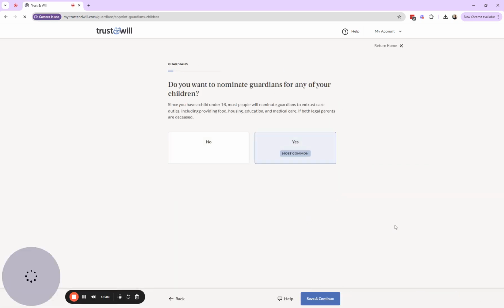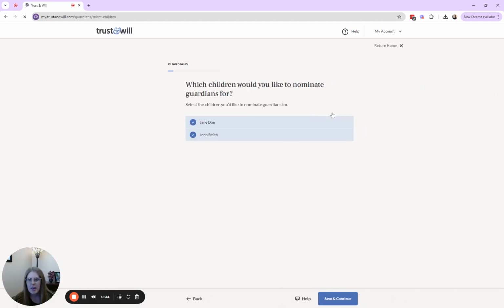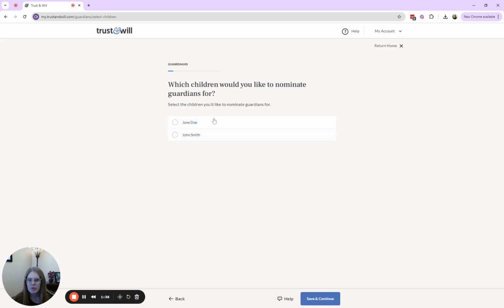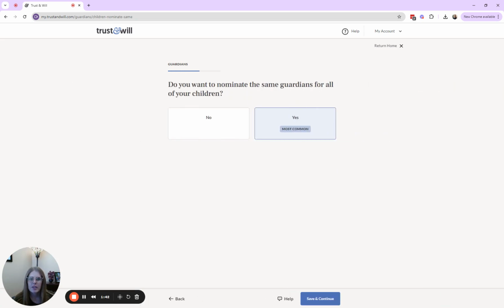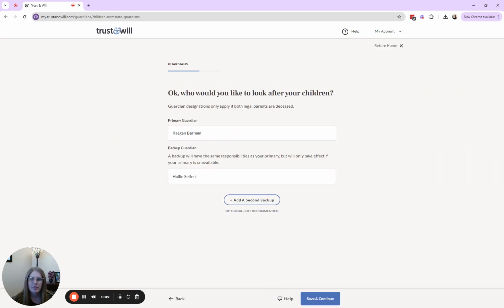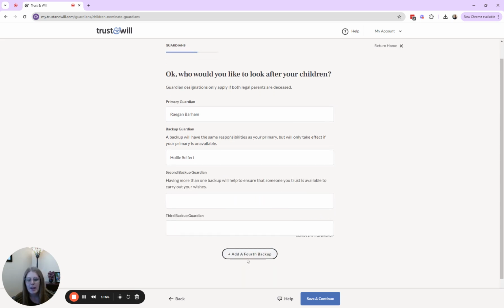Okay, so here we are. Do you want to nominate guardians for any of your children? Yes. You can choose both of your kids, you can choose one of them, or none of them. And you can also choose to nominate the same guardians for both your children. You can choose who you want to look after. You can list a primary guardian and a backup guardian, and as many other backups as you'd like.